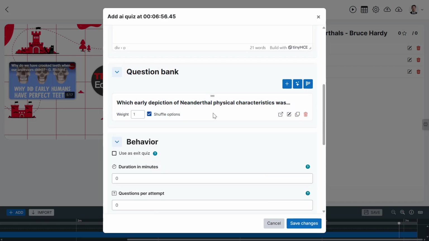You can also perform actions on questions within the question bank. Click to preview, edit, duplicate, or remove a question.